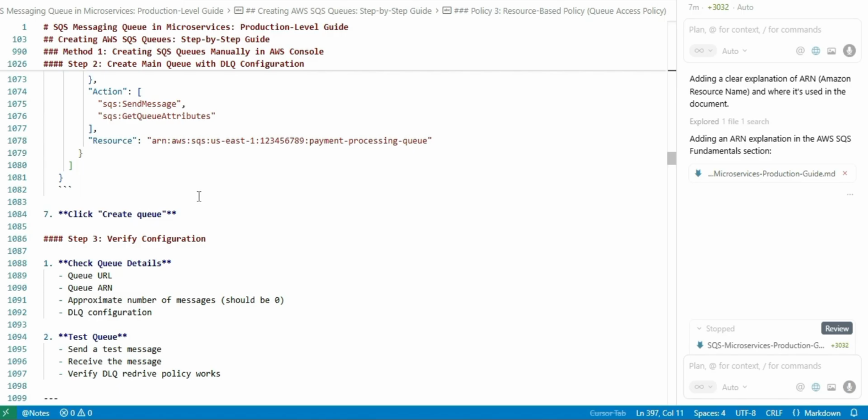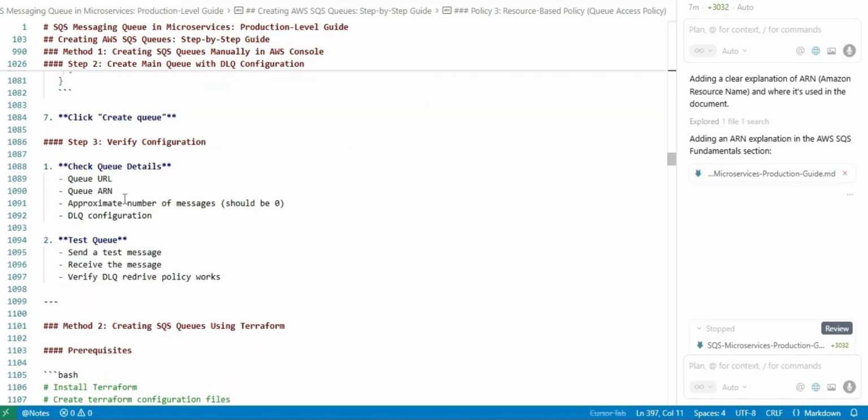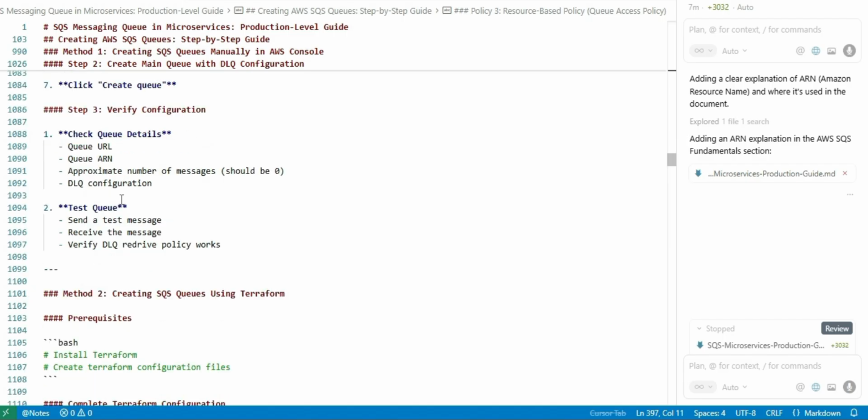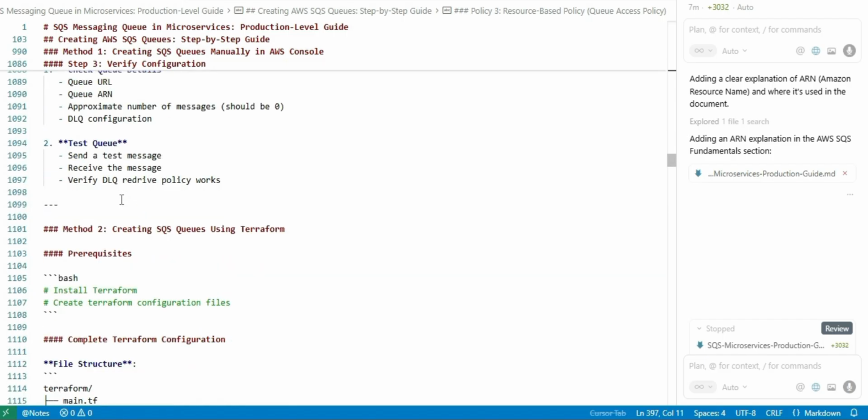Verify the configuration. Check the queue details, queue URL, queue ARN, and approximate number of messages. We need to test the queue: send a test message, receive the message, and verify it.